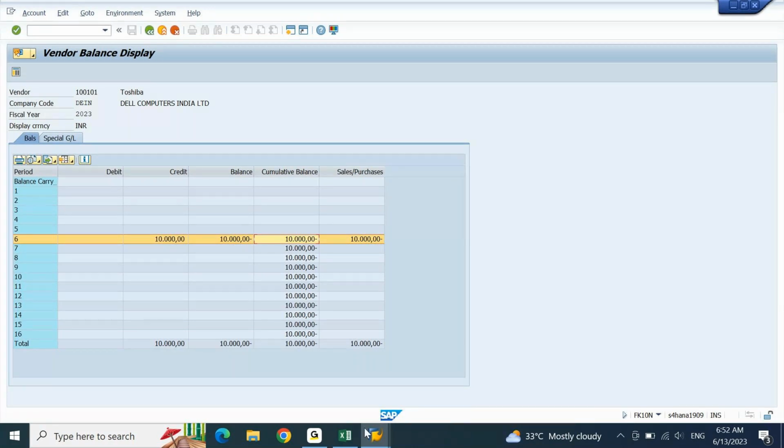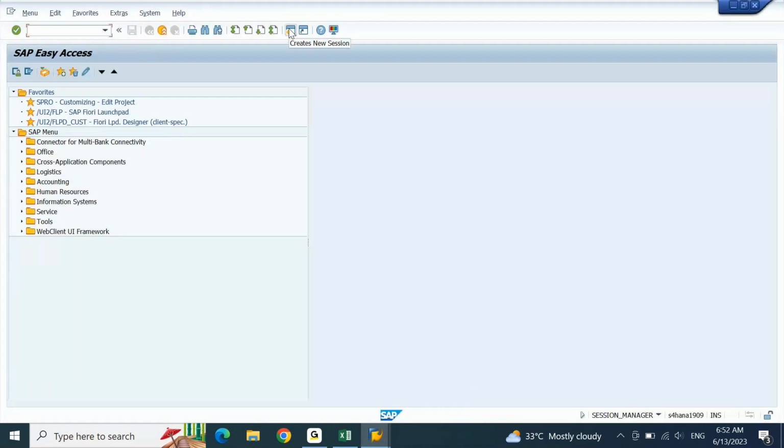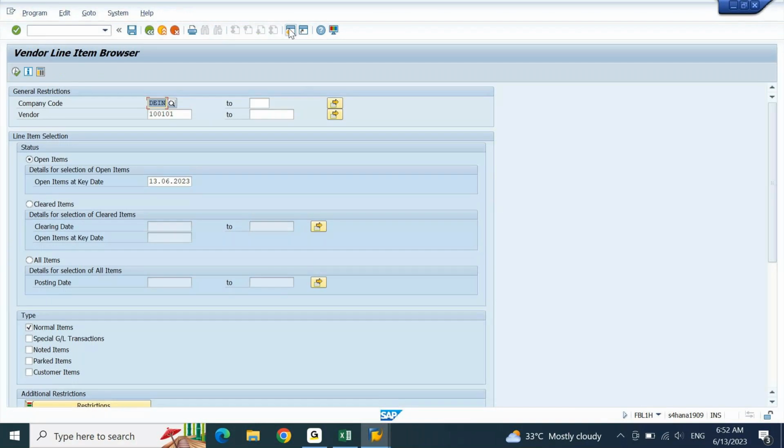Third report that you will be generating here is FBL1H, vendor line item browser. This is another report, FBL1H. This report is also used to check the total line items of your vendor and the total outstanding of your vendor. This report is frequently used because this will run faster. It will not give you the breakup, but at every vendor account, what is the outstanding, you will be able to check in a quick report.